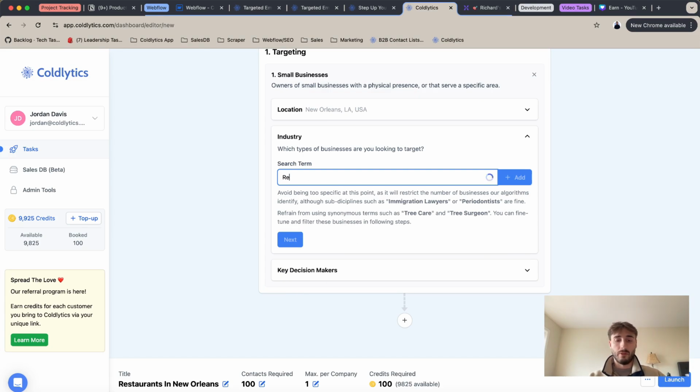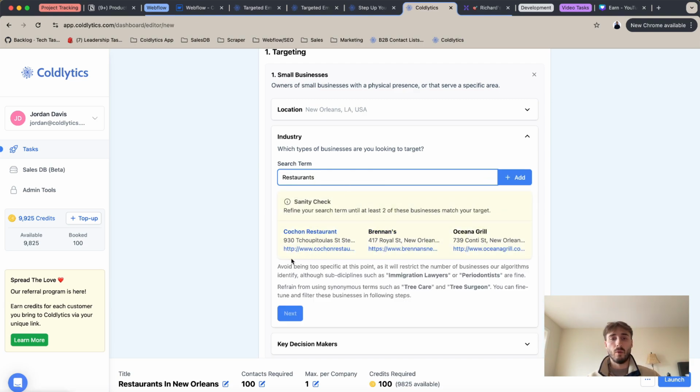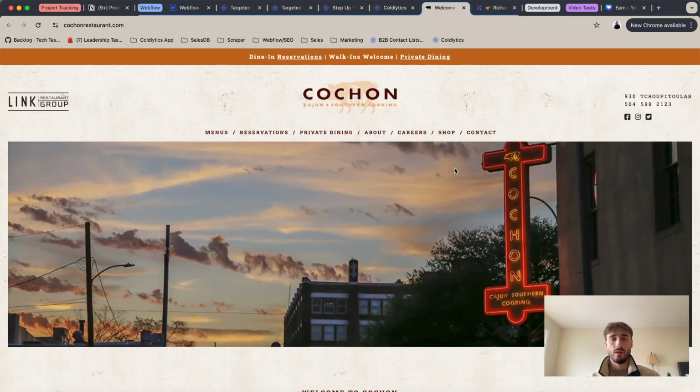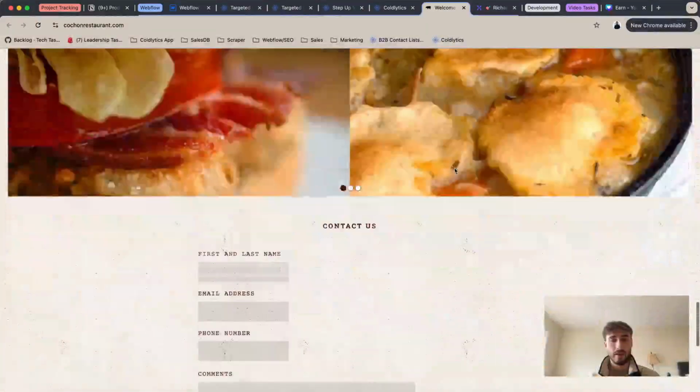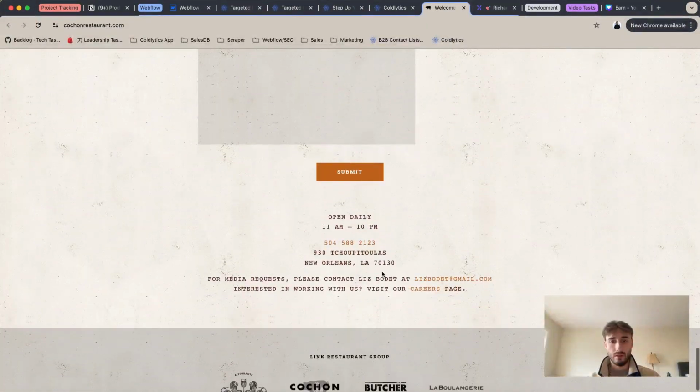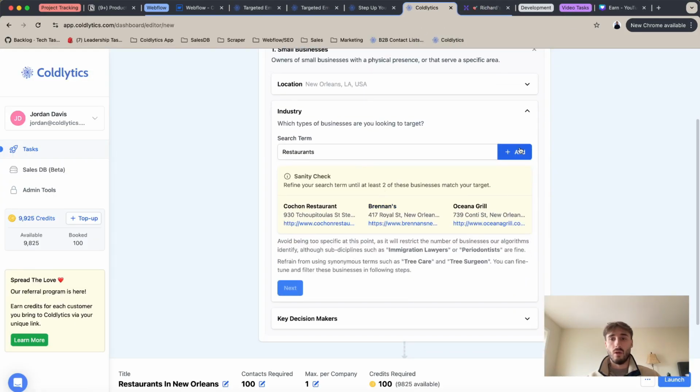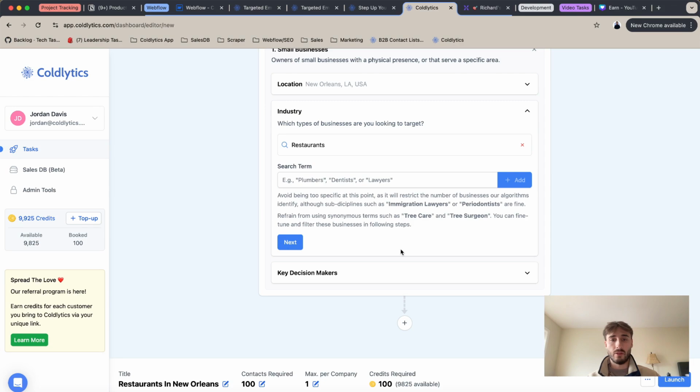So obviously we're looking for restaurants here today. Let me type that in. And with Coldlytics 2.0, we get this nice new sanity check feature where we can just click it and go on a website. So here, we're gonna scroll down just to make sure that this is actually in New Orleans, which it is. So I'll close out of that. Cool, we're gonna add that to our search terms, and then we're gonna move on to our key decision makers.